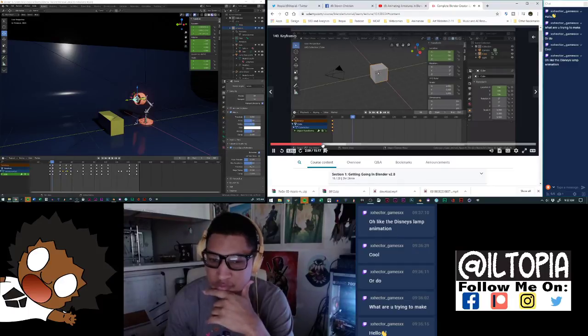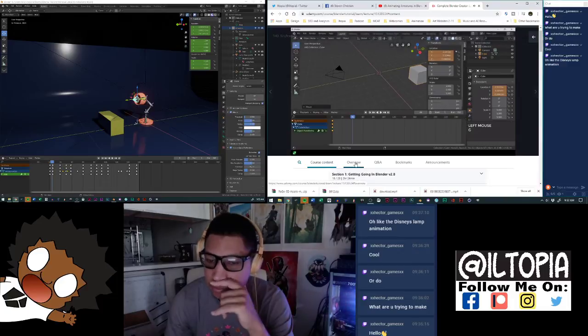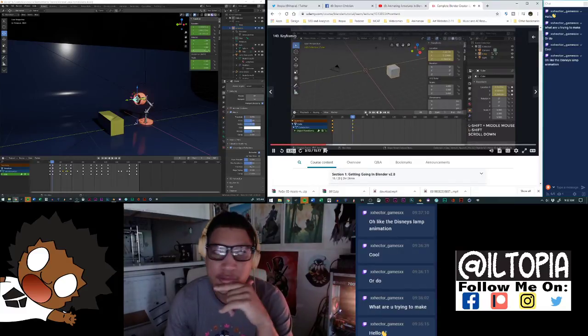Cube or rotate it or scale it. Let's do this now. Let's press G, move the cube. Then we go over to the area that we want to key and press I. And there we go. That is now keyed in. Okay. What happens when we play this back?